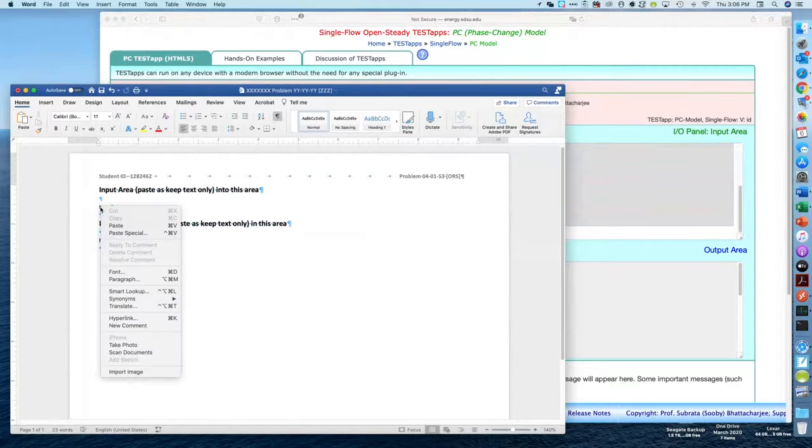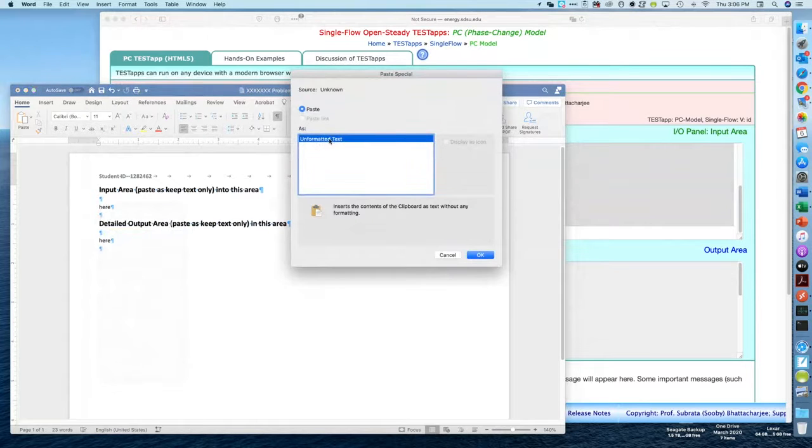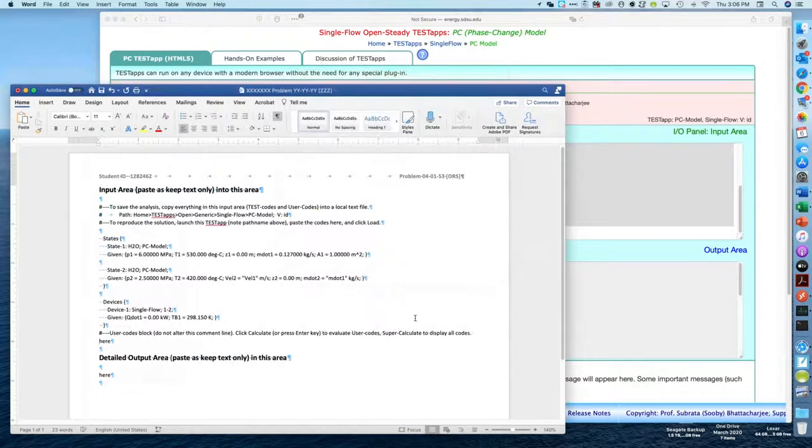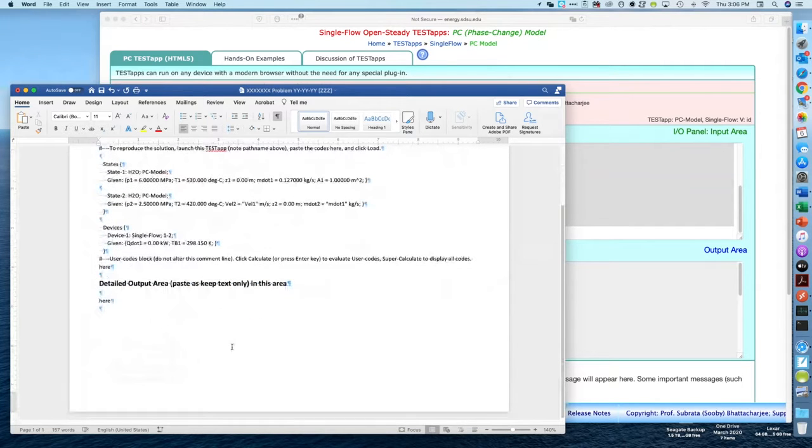When you go to this point here, you want to do a paste special, and you'll be putting in unformatted text. By doing this, it will take the format that's already in the Word file and copy all the information to your Word file.